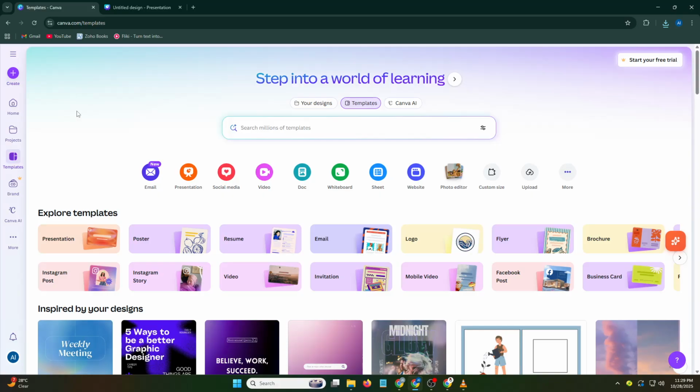Today I'm going to show you how to upload a PowerPoint presentation to Canva, the ultimate 2025 guide. If you've ever wanted to take your slides to the next level with Canva's stunning design tools, you're in the right place. By the end of this video, you'll know exactly how to bring your PPT into Canva and start creating visually amazing presentations. Let's dive in.